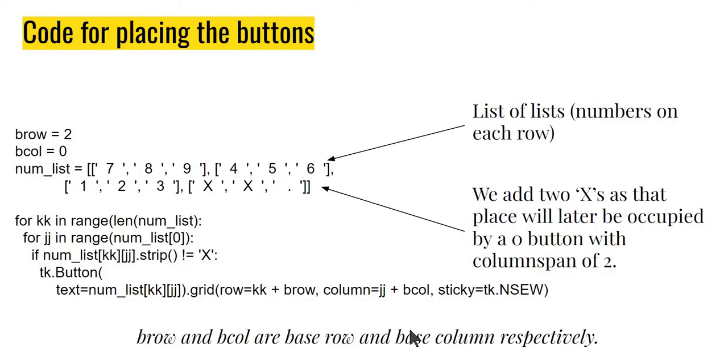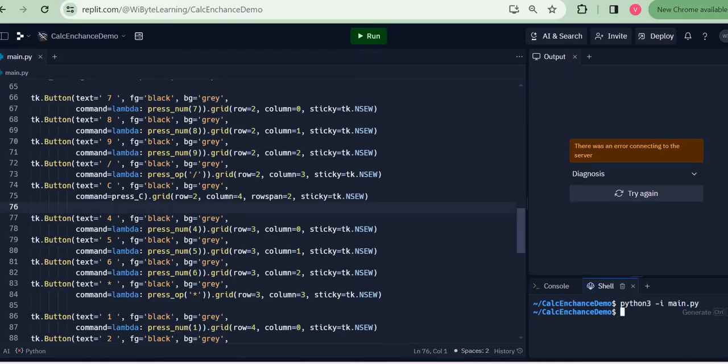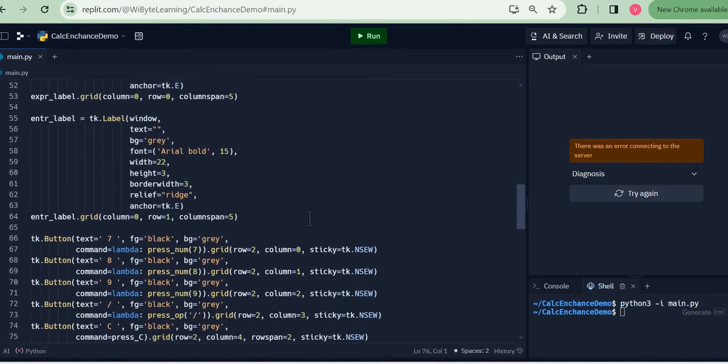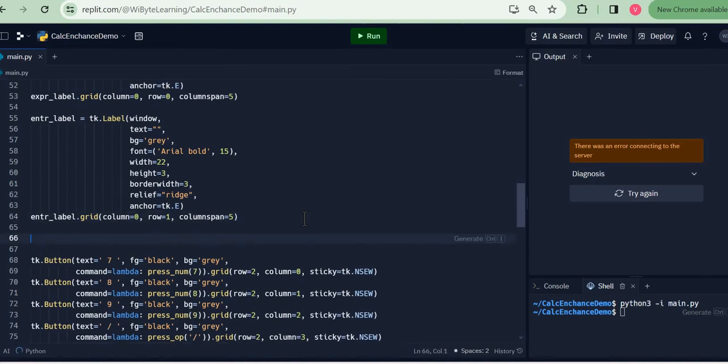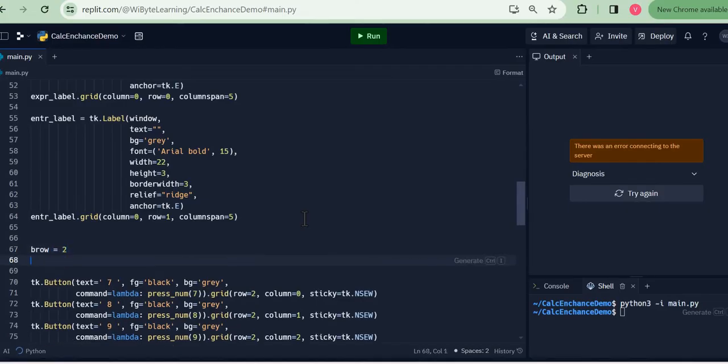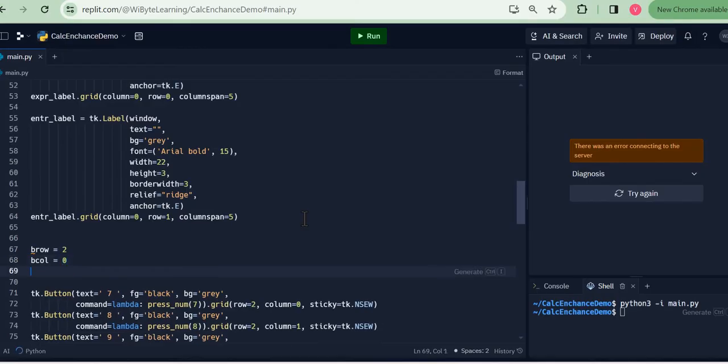Now, let's first see this working, and then we'll come back to add the functionality. So I come here to my class project. Let me just let all this be as it is. After having generated the entry level, maybe I will write my code over here. So like I said, I'm going to define a base row. In this case, base row is 2. A base column, in this case, is 0.